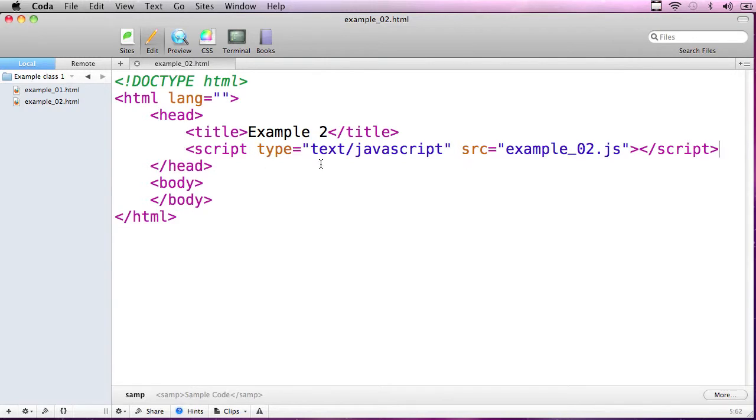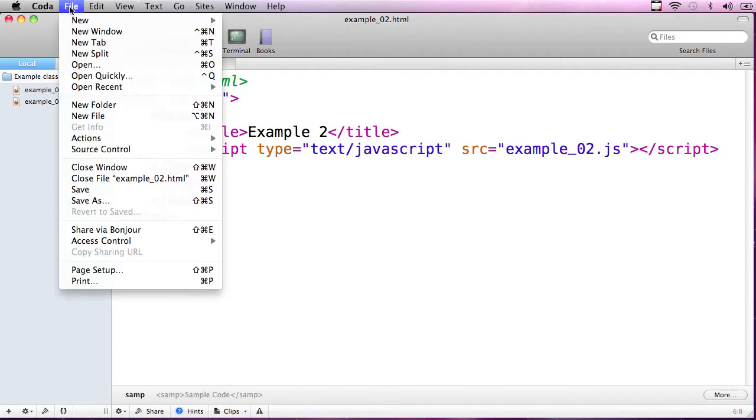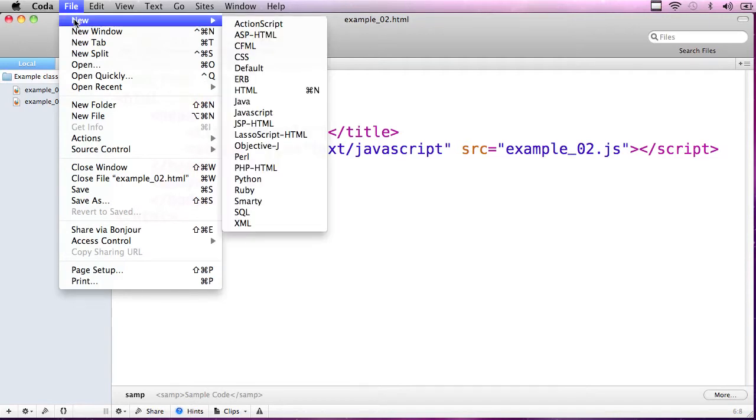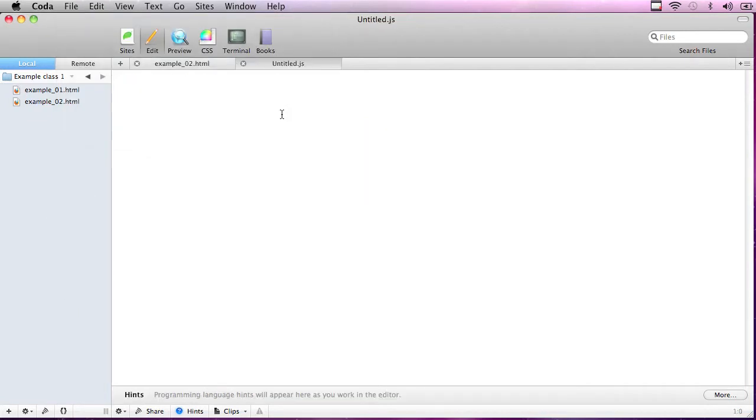So here's my script tag. Type is text/javascript, source is example2.js. You know what I'll do is I'll just copy this name, and then that way I can paste it when I create a new file. The JavaScript files are just plain text files. You can create them with any plain text editor, just like I'm using here. I'm using Coda. You can use Dreamweaver, BBEdit, any of the standard tools. Coda has an option here on the menu to create a JavaScript file. So I'm going to use that, but you could just create a new text file with TextEdit if you wanted.